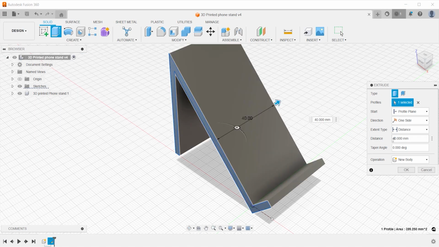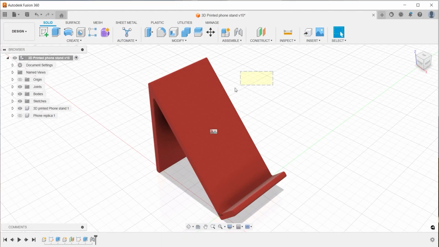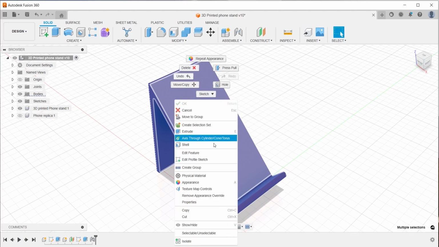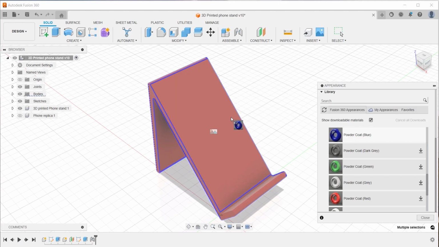Use the extrude command, keyboard shortcut E, to turn your two-dimensional sketch into a three-dimensional object. Save time, cost and reduce the environmental impact by doing a short digital review before you go to 3D printing.